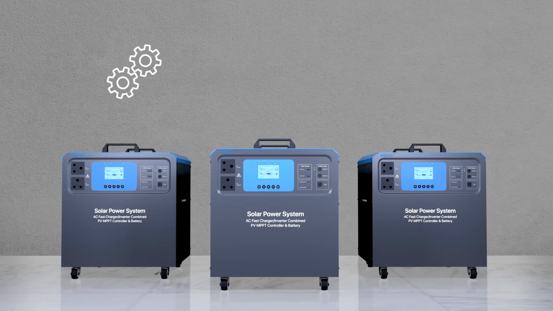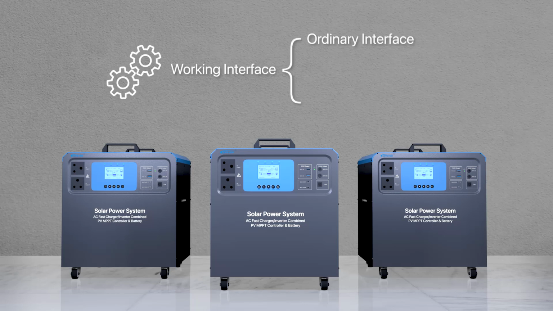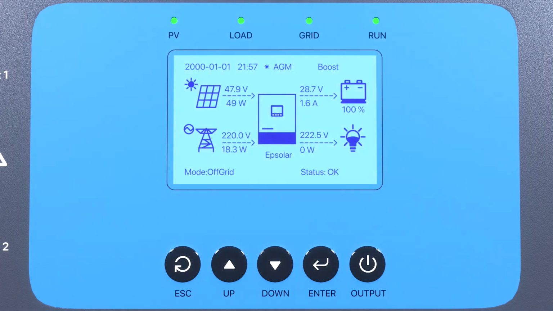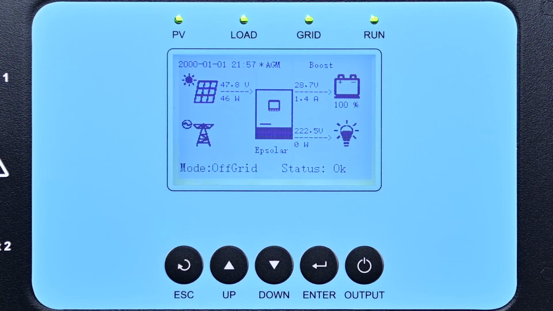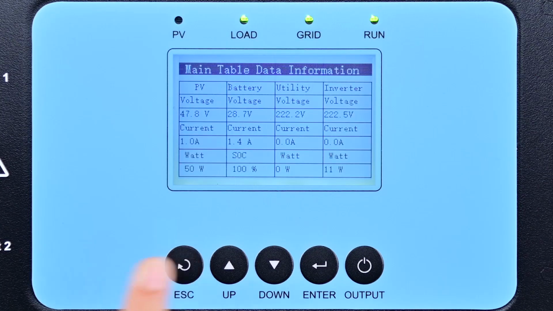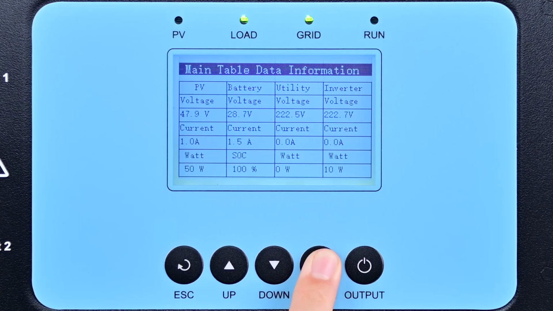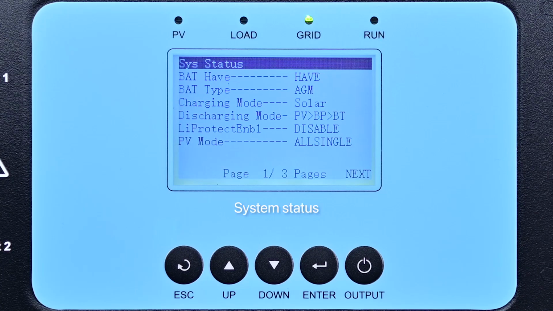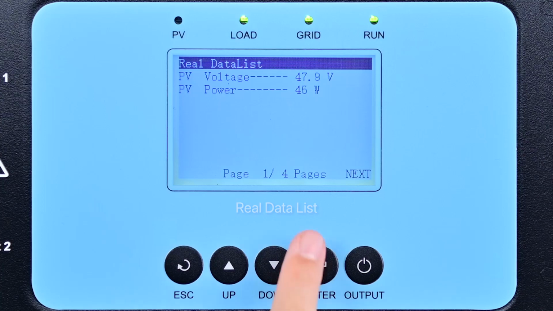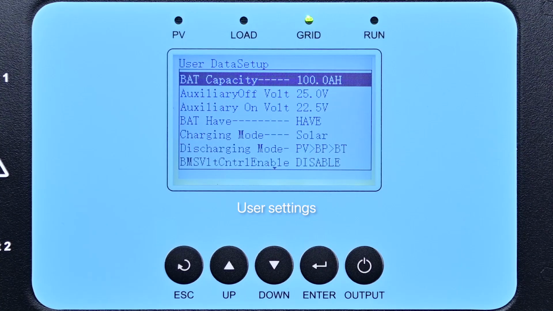This device provides 2 default working interfaces: ordinary user interface, administrator interface. To enter the ordinary user interface, simply press the Ask key. Now, we have entered the table data information screen of the ordinary user interface. Press Enter to sequentially enter the System Status screen, Data List screen, and User Settings screen.